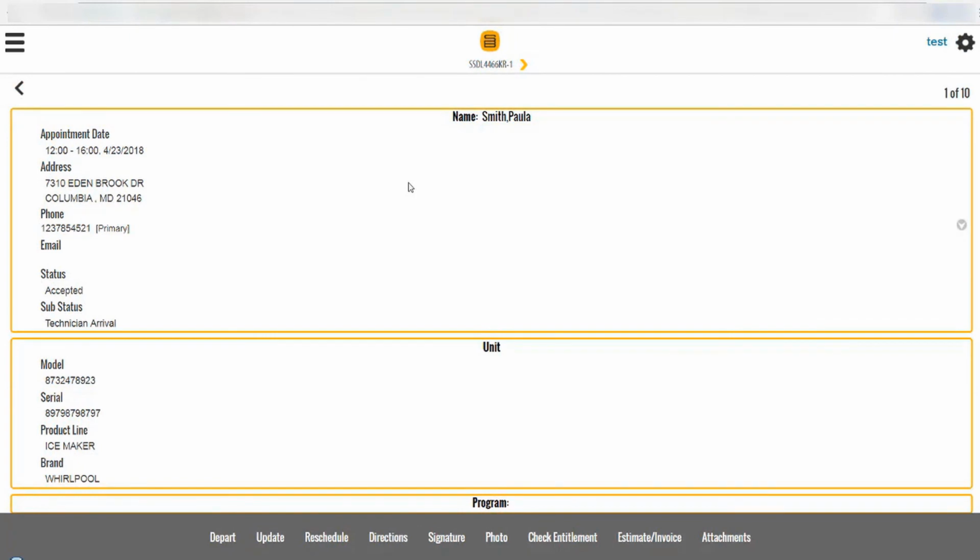You may need to take various photos of the model or serial number tag, the product itself, replaced parts, etc. Click on the photo link located at the bottom of the screen to attach a photo to the service job. Click on the Attachments link to view photos previously taken and attached to the service job.